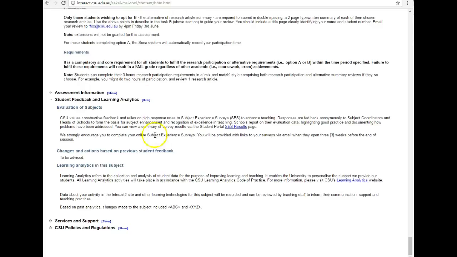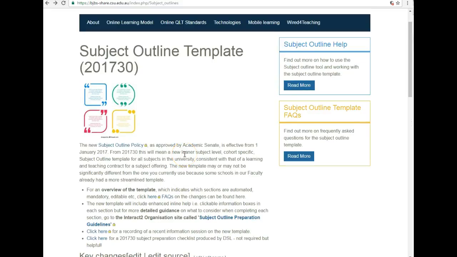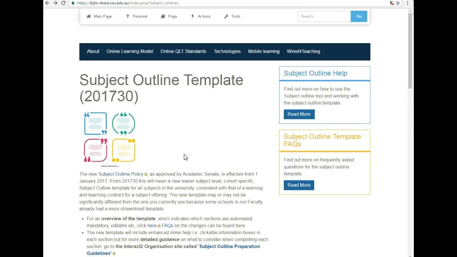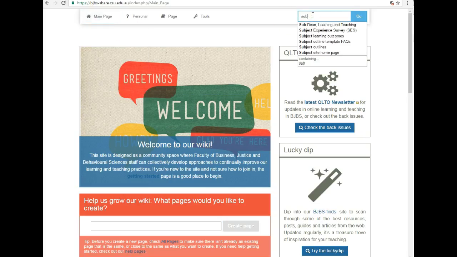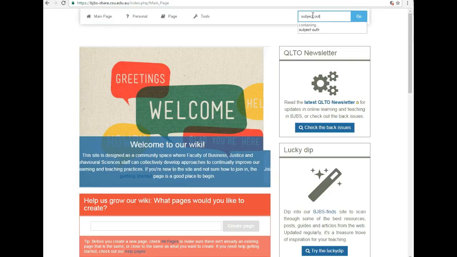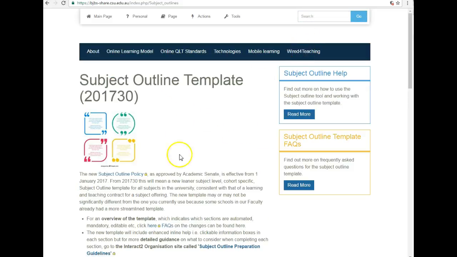If there's any other questions, please let me know or ask Rachel. But don't forget this subject outline template homepage on the wiki. Once again, you go to the main page, start here, type in subject outlines, and it'll take you to this template, and hopefully that'll be helpful.